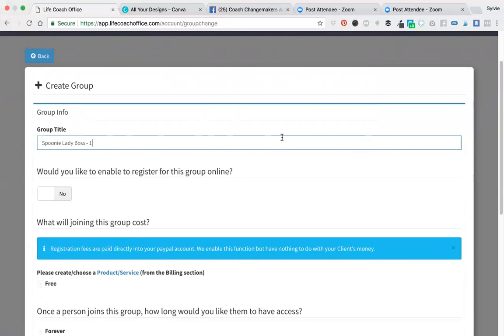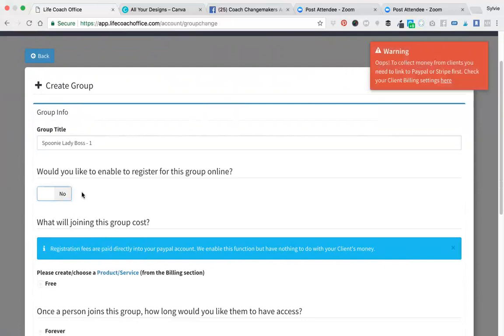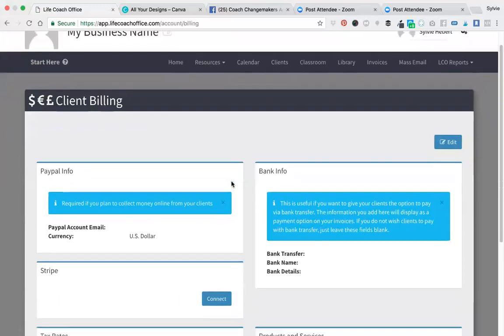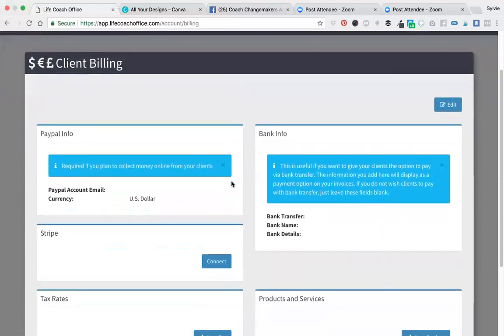Okay, and what I would like you to go ahead and do is enable this to register for online. Oh, sorry, we have to do that first. Go ahead, click here. We do have to add in your PayPal. Oh, and it's great because I'll show you how easy this is. If you just click edit in the top right there, that'll let you edit your client billing setting.